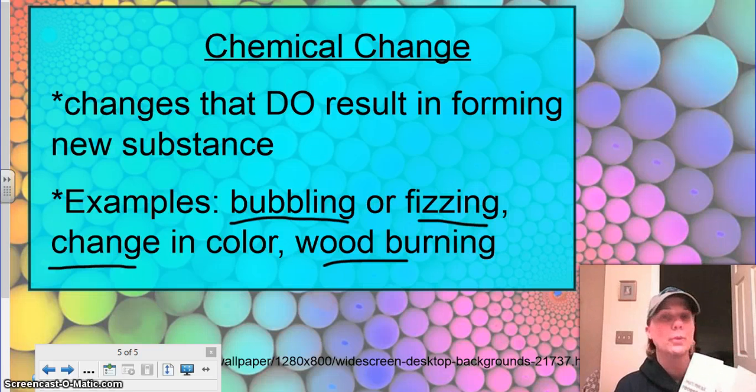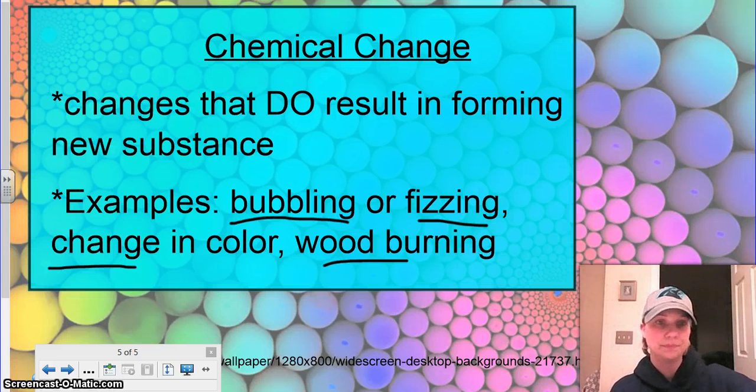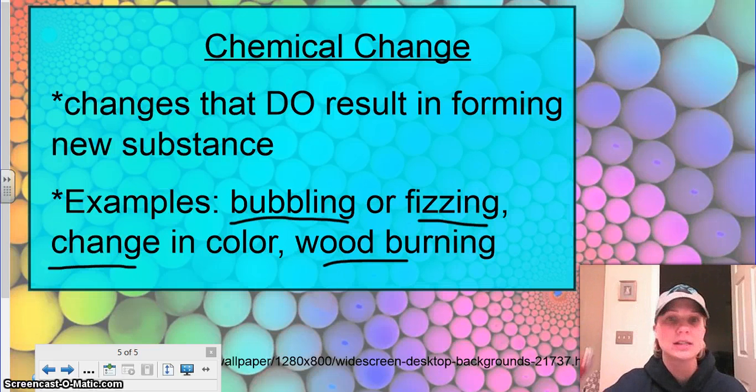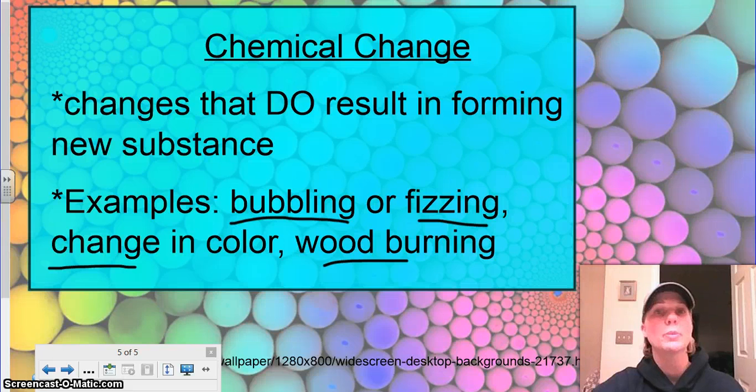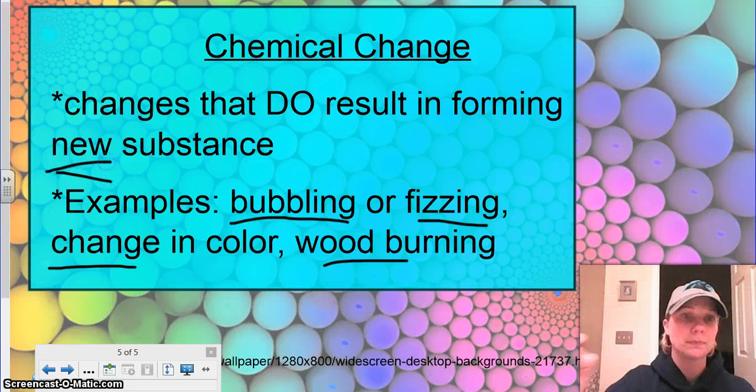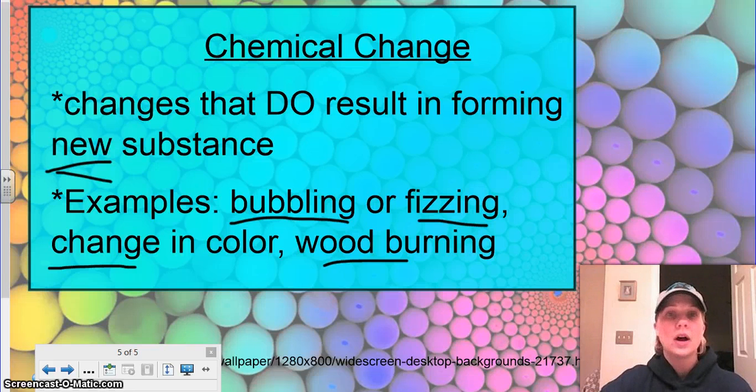Physical, I haven't permanently altered it. Think of it like I can rewind it. I can go back to the way it was. Chemical, I can't. So when I change something's color, or I burn something, or I cause bubbling or fizzing, I have permanently altered that substance to form something new. Hopefully this clears up any confusion or questions about chemical and physical changes and chemical and physical properties.